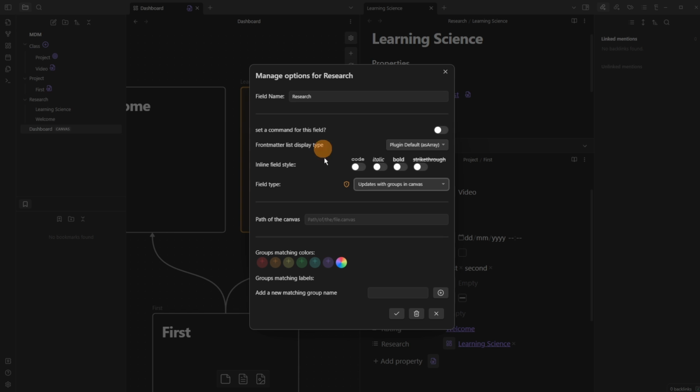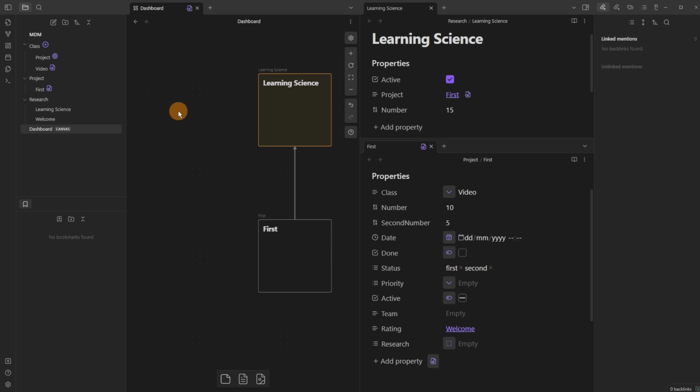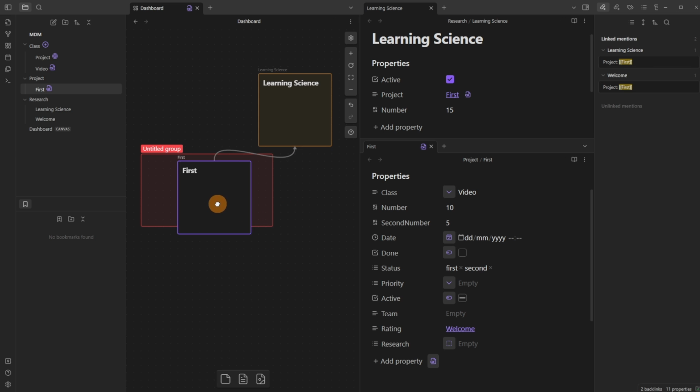I'm going to use the same key again to prevent me having hundreds of properties. We're going to use the same canvas, so the dashboard canvas, but as this is group specific, we can only look at the group colors and group labels. So let's say red and tick. So if I right click in the canvas, create group, let's leave it blank and then say this is a red group. Drag this over, make it a little bit bigger. When I drag this first file into the group, it's going to add untitled group, because that's the name of the group, into the research file.